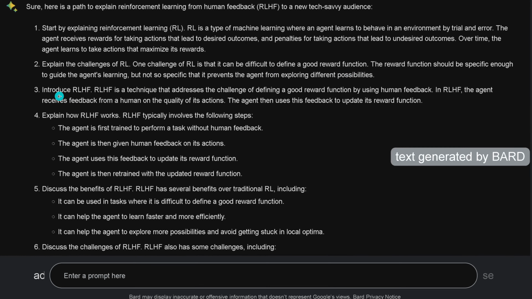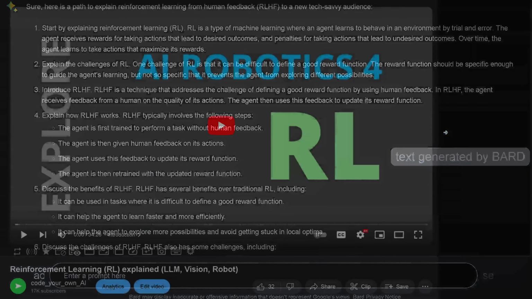Plus, and this is now the third step, we introduce the human feedback. So we have reinforcement learning from human feedback. It's a technique that addresses the challenges of defining a good reward function by using human feedback. Steps are easy. The agent is first trained to perform a task without the human feedback. Then we have some feedback in the loop. We get a reward function and the agent is retrained with the updated reward function. As easy as can be.